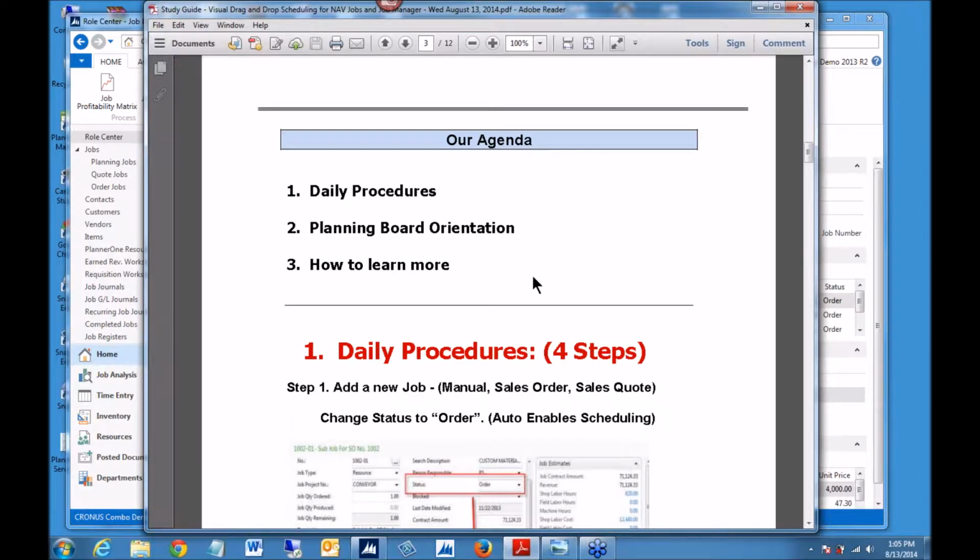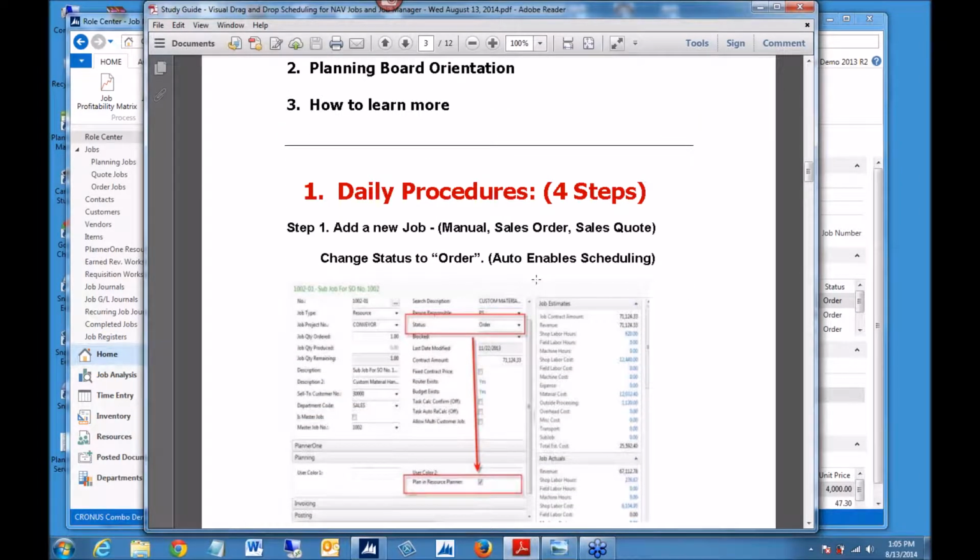So we're going to get started. We're going to first start with what I call my 4 key steps, 4 daily processes of how you actually use the software. And we're going to go into the software. I've got it loaded back here behind this screen. We're going to go there in just a second.